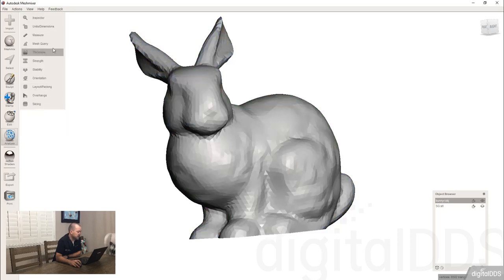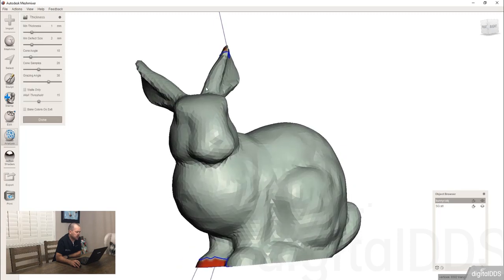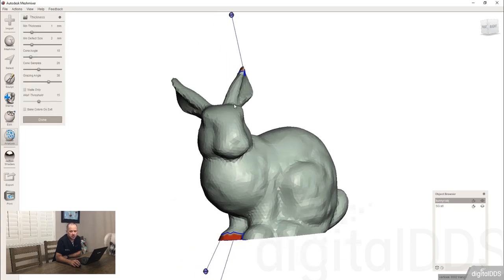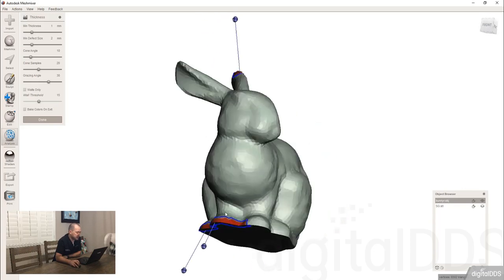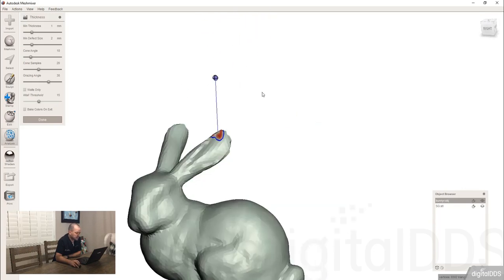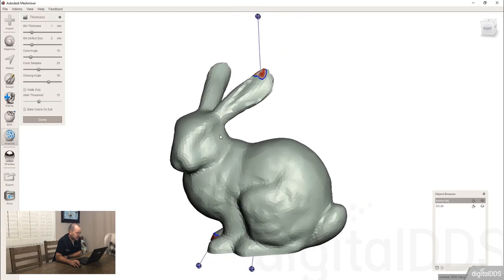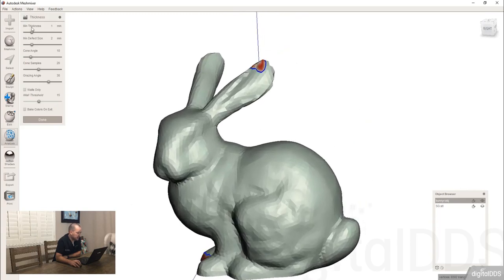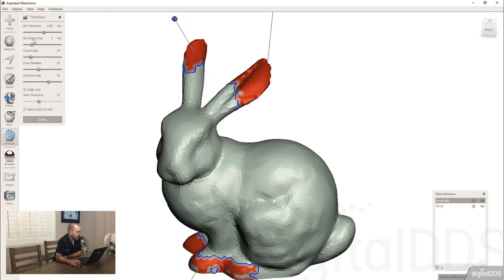The one right here, thickness, is more useful, but typically with the kinds of printers we're using, we're fine with thin spots. SLA printers do fairly well. Notice that these areas that it's painting red are areas with a minimum thickness of 1. And if you drag that up, you can see that it grows that area. The defect size is talking about how big this is right here.